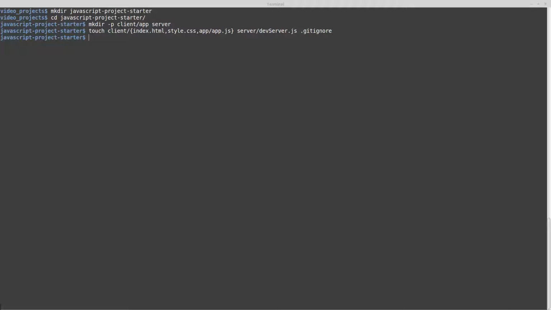And to verify that your files and folders were created correctly, you can run the tree command, or we can just open Sublime Text and verify it there.